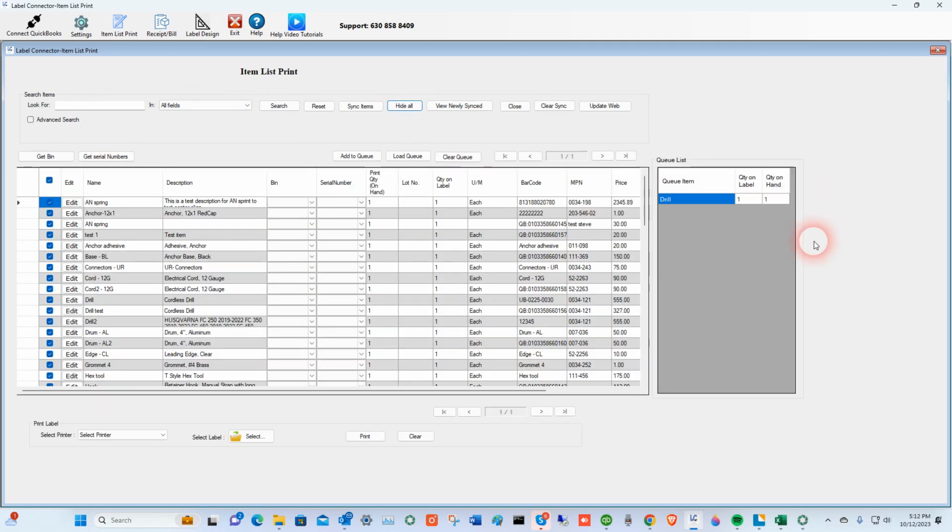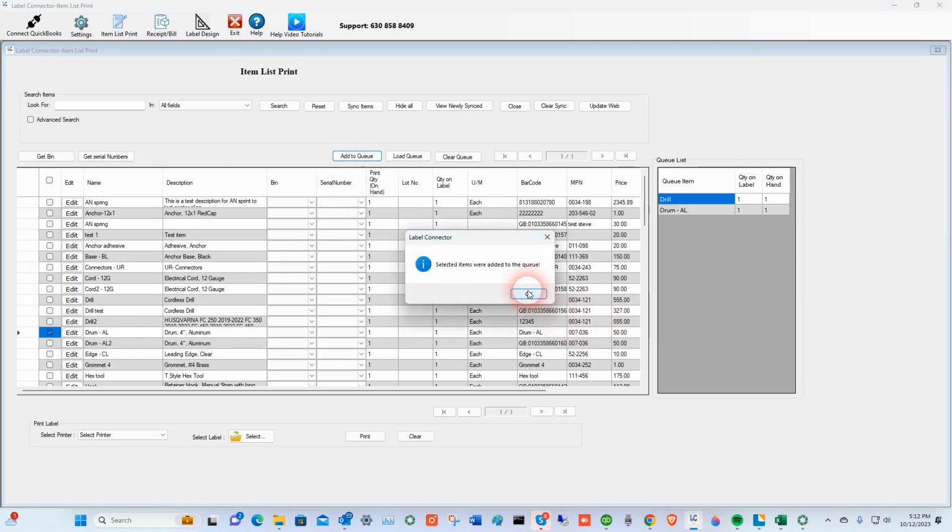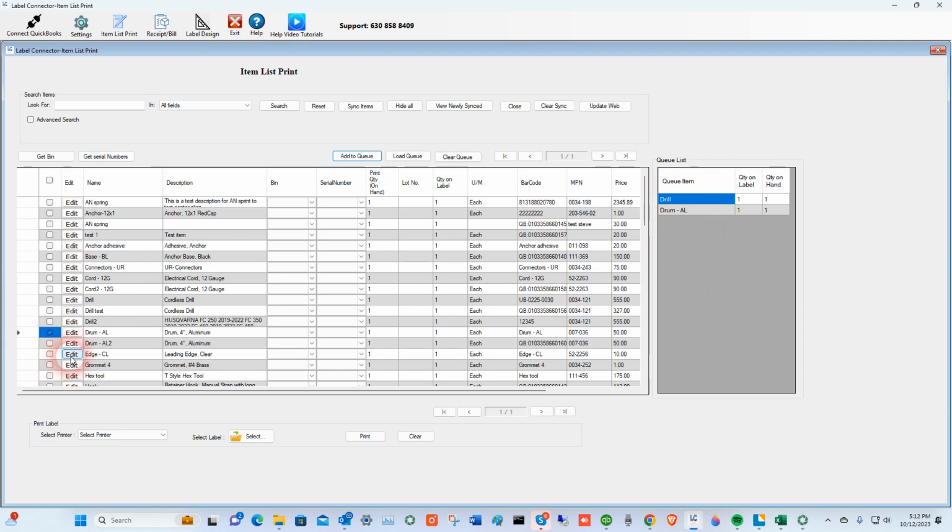You can view all and hide all, and it keeps it in the queue. So you can just keep adding items to the queue, building up basically a shopping cart kind of mentality of things that you're going to print labels for. You can edit the quantity that you're going to print for the item and add that to the queue, so that when you add it, it's getting it ready with the quantity that you want to print. You can vary how many will print and the quantity to be shown on the label.